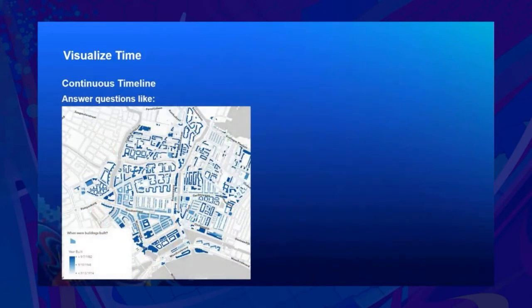And beyond just mapping numeric attributes or categorical data, you can also more recently map your date and time attributes. If you think of time as a continuous timeline, you can answer questions such as, when were these buildings built? This example is just showing us buildings in Rotterdam, and you can see that the newest buildings are in a dark blue and the oldest buildings are in a light blue.